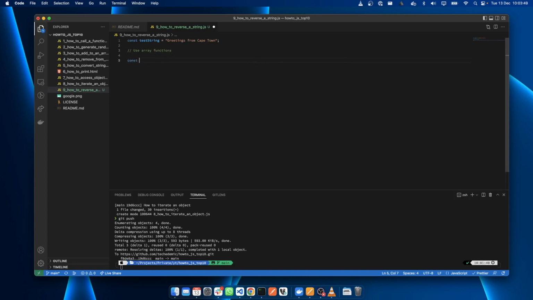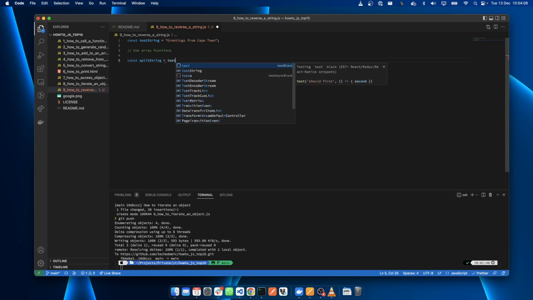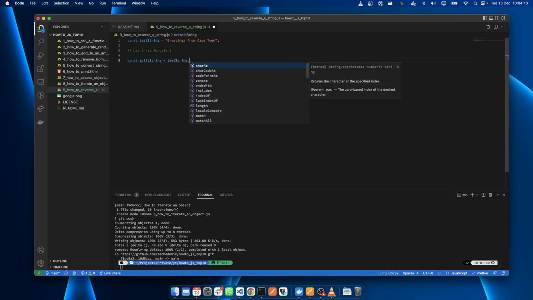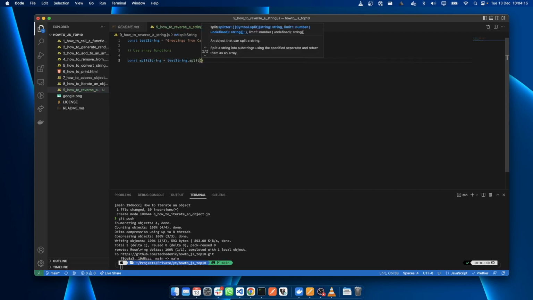First thing you do is you split the string into an array, right? So element 0 will be G, element 1 will be R, etc. So you say the split string. A string object has built-in functions. So if you hit the dot there, you've got a bunch of functions that you can do on the string, and one of them is split. And you can say split it on something like, let's say, the space. So if I say space, it's going to give me greetings as the first element, from as the second element. Let me show you that.